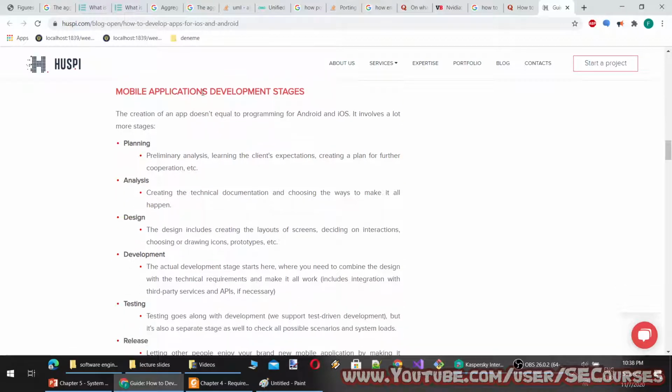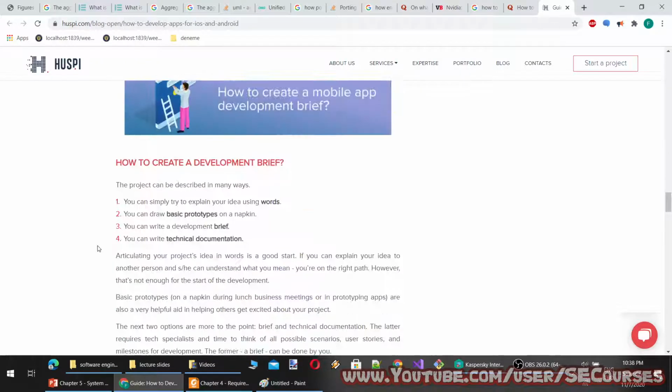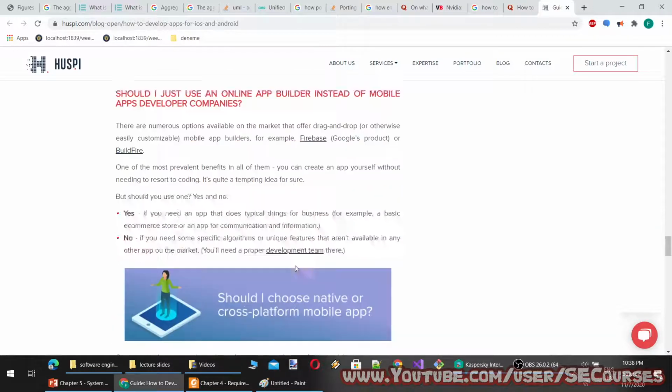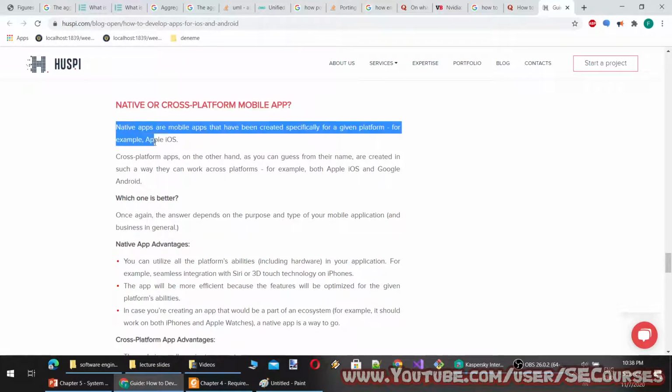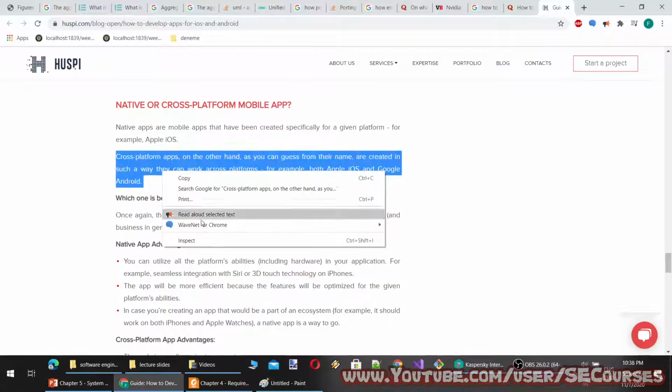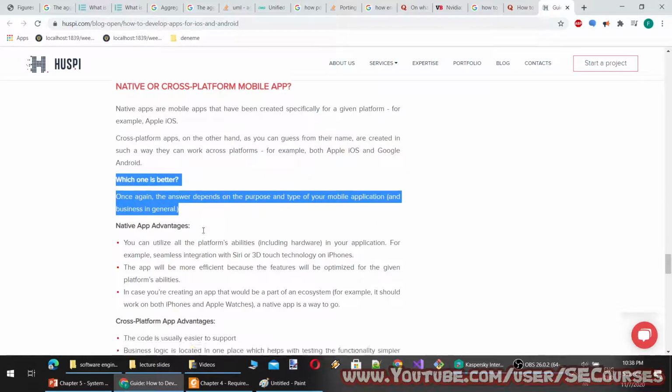Okay, so there are the stages of mobile application development: planning, analysis, design, development, testing, release, support. How to create a development brief. Okay, there are native or cross-platform mobile apps. Native apps are mobile apps that have been created specifically for a given platform, for example, Apple iOS. Cross-platform apps, on the other hand, as you can guess from their name, are created in such a way that they can work across platforms, for example, both Apple iOS and Google Android.